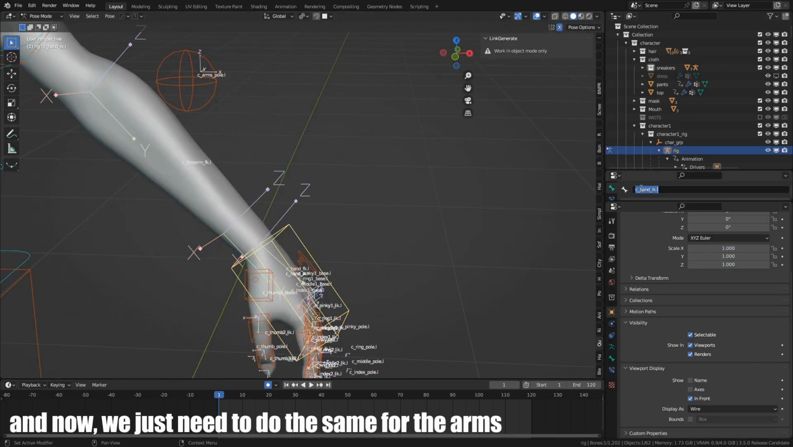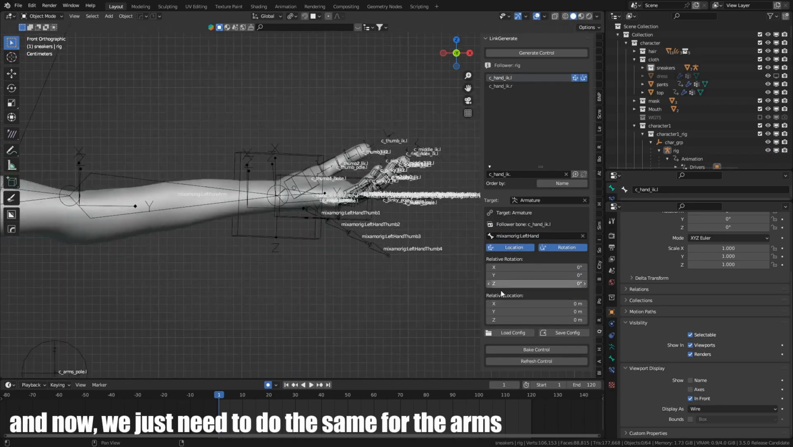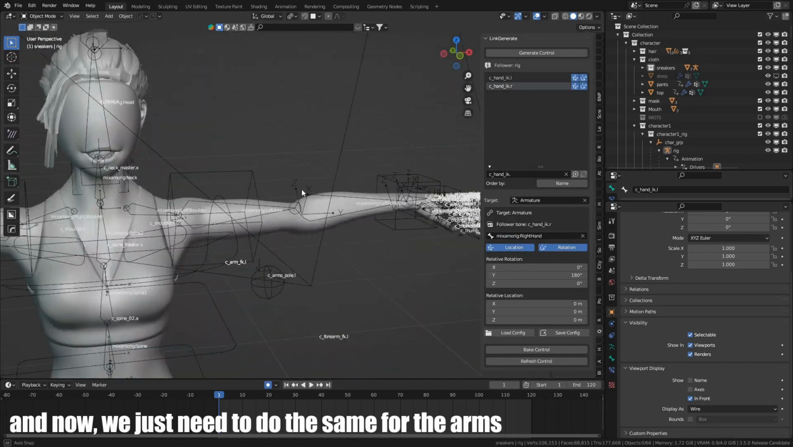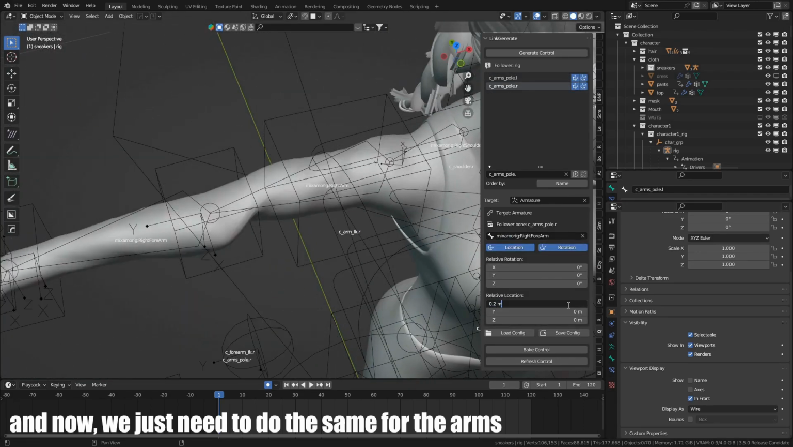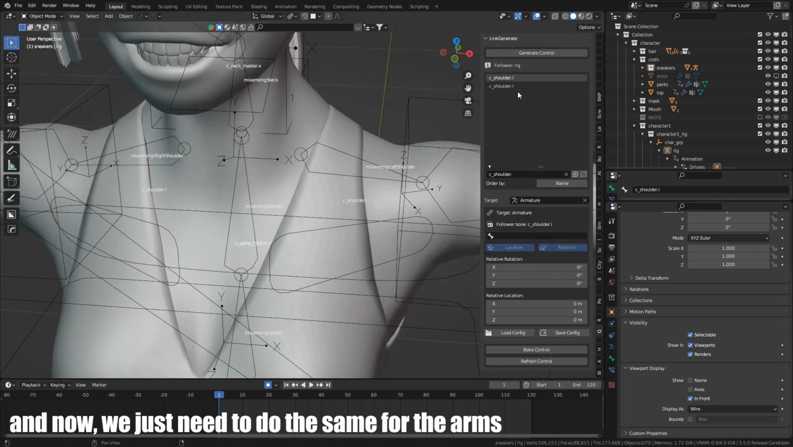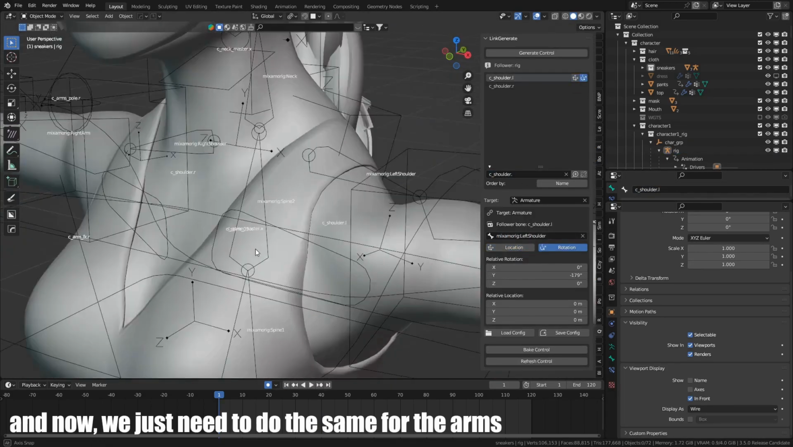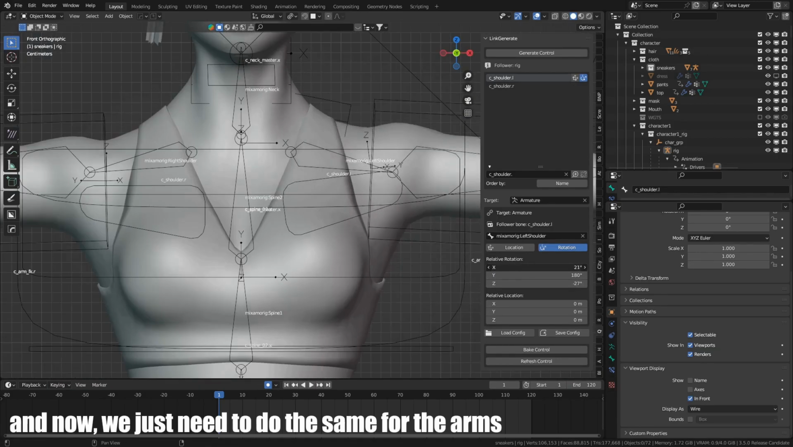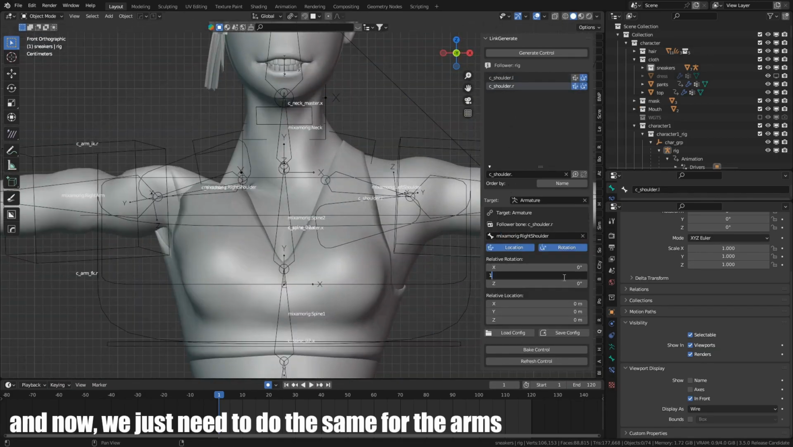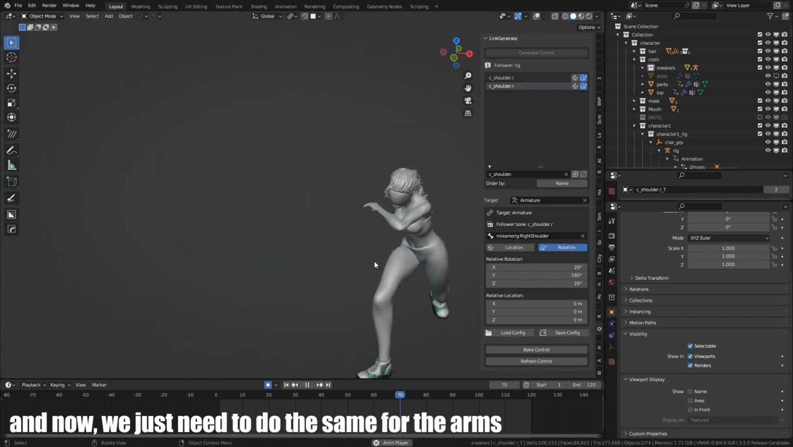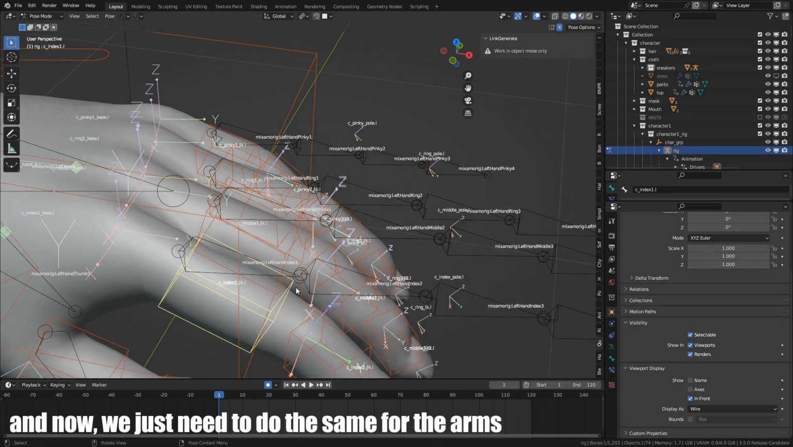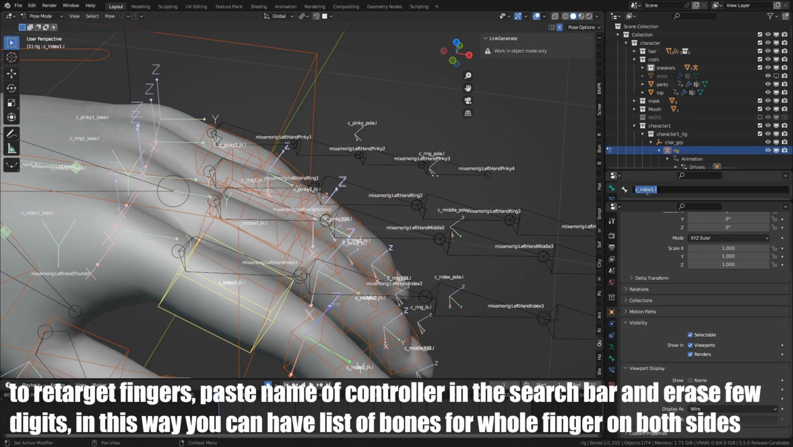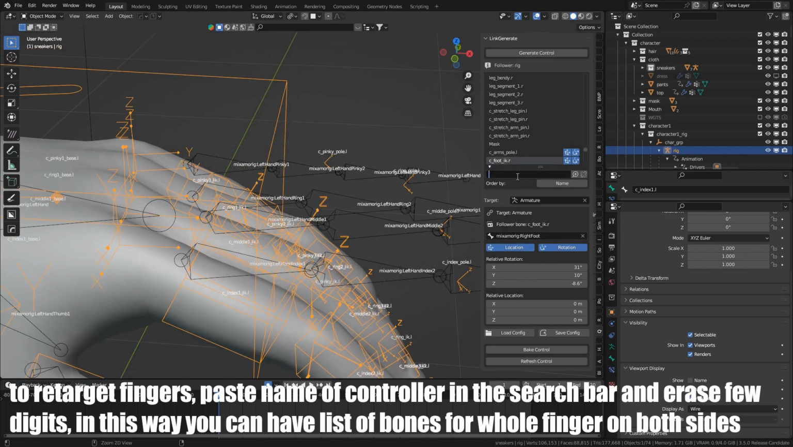And now we just need to do the same for the arms. To retarget fingers, paste name of controller in the search bar and erase few digits. In this way, you can have list of bones for full finger on both sides.